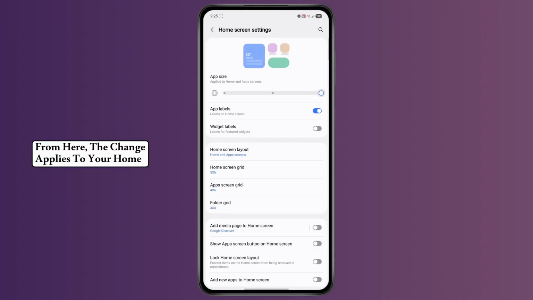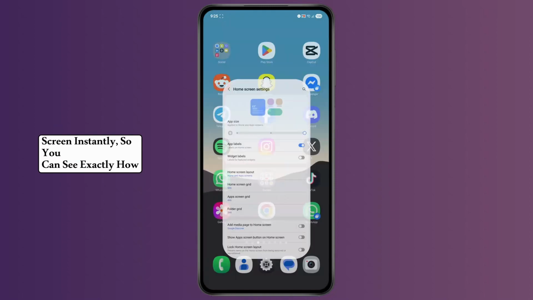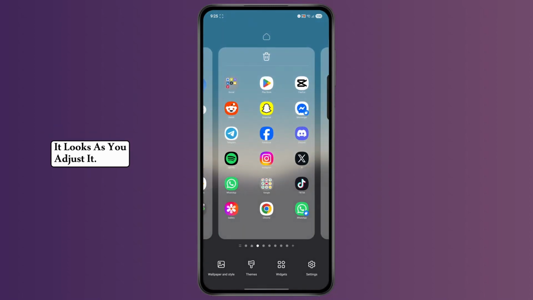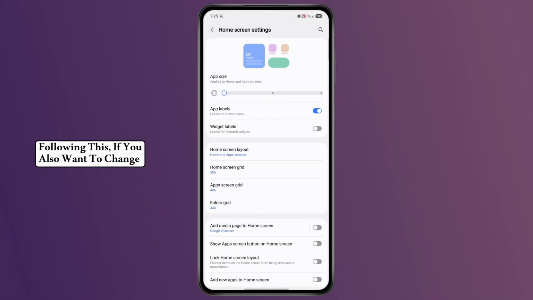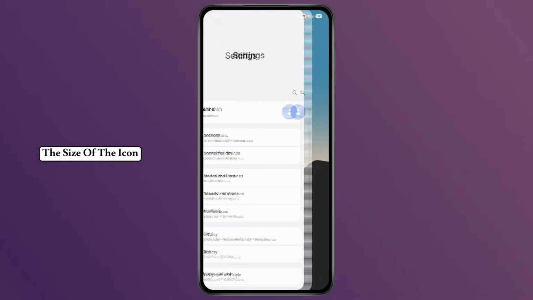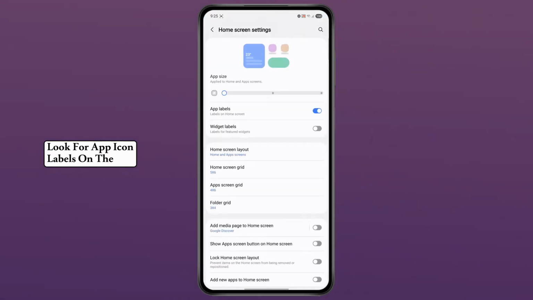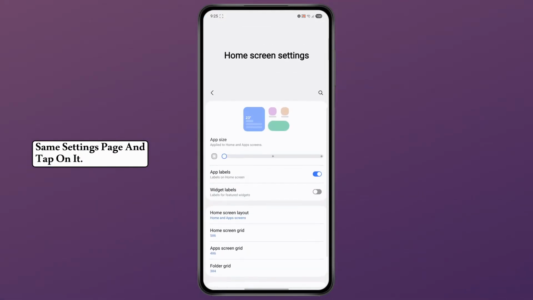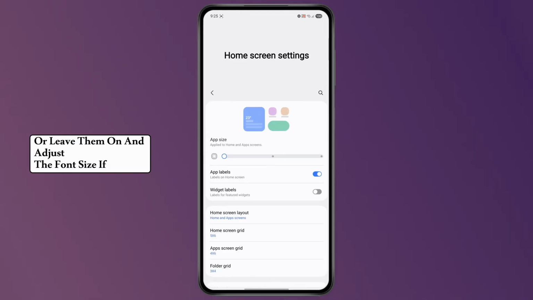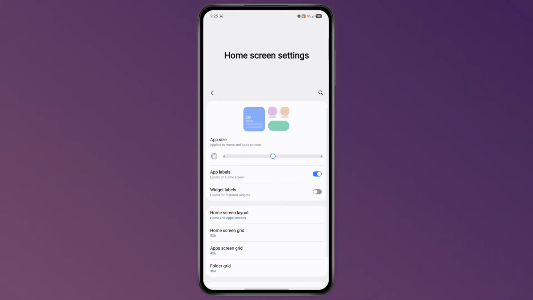From here, the change applies to your home screen instantly, so you can see exactly how it looks as you adjust it. Following this, if you also want to change the size of the icon labels underneath each app, look for App Icon Labels on the same settings page and tap on it. After that, you can toggle labels off entirely if you prefer a cleaner look without text under each icon, or leave them on and adjust the font size if that option is available.